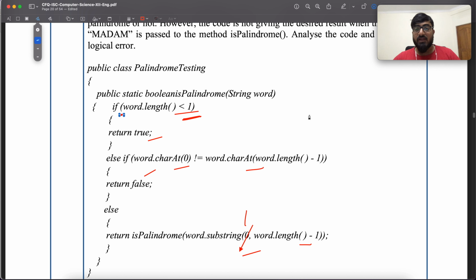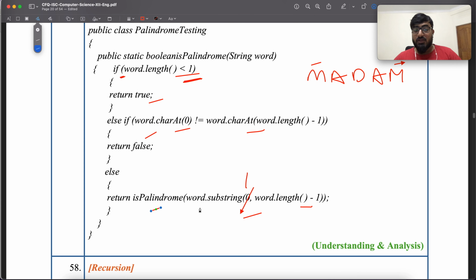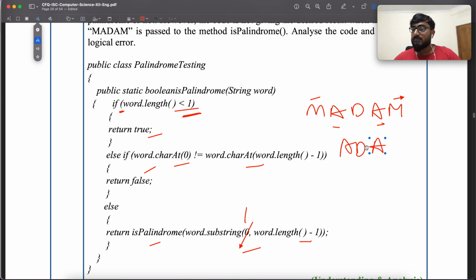What do I mean by that? If I have, say, madam, this is an odd length string. Word.length is 5, so less than 1 is false. You say word.charAt(0), which is m, not equal to word.charAt(word.length - 1), which is m, false. So you come here, you recur. You do word.substring(1, word.length - 1), you start from here and go till here. So you send a, d, a as the next string.